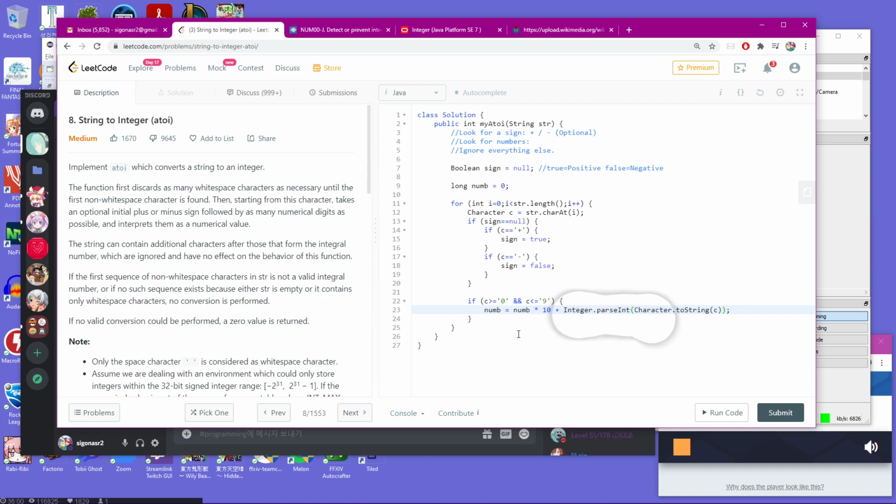Now, this is okay, but you notice we have to convert the character to a string, then convert the string to an integer. Sounds a little excessive, right? There's another way though. Remember, characters store numbers. Characters are numbers, essentially. So what happens if we instead take the number 9 and subtract it from the letter C?